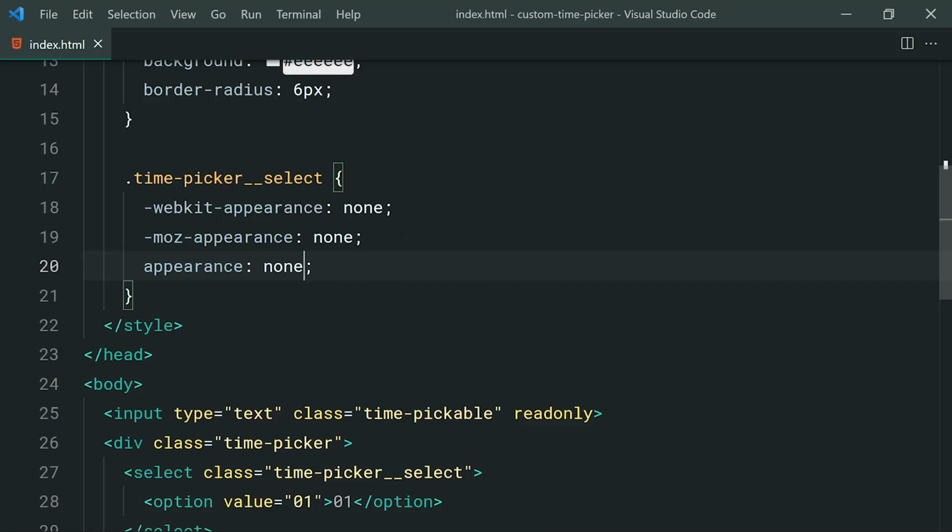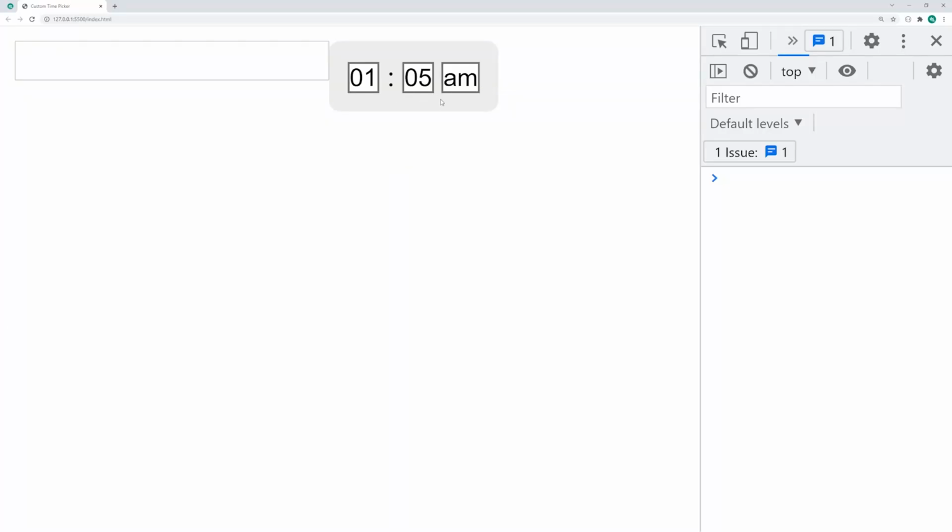So essentially right here, with these three properties, we're covering most of the common web browsers in order to remove the default styling of the select dropdowns, which means if I go back in the browser, you can see now, of course, it looks a bit different without the drop down arrow on the right.